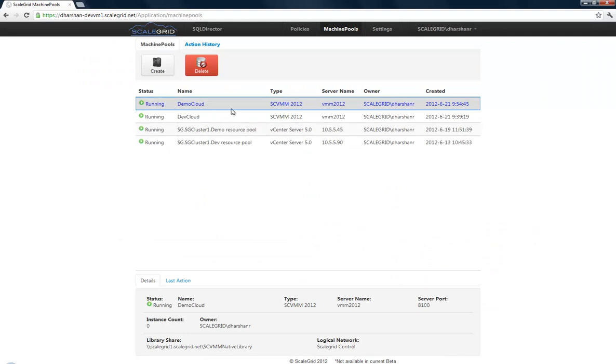So at this point, we have created a machine pool. And you can also see the details of the machine pool that it maps to SCVMM 2012 port 8100, and it can also tell you the number of application instances once you create them.